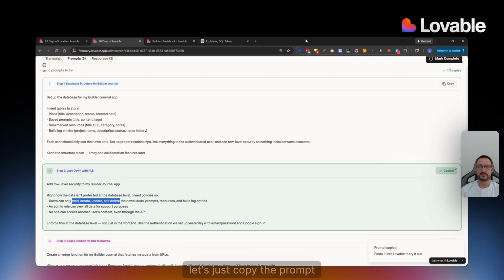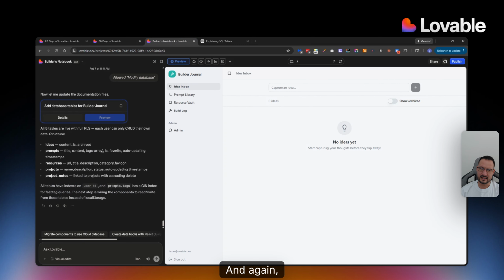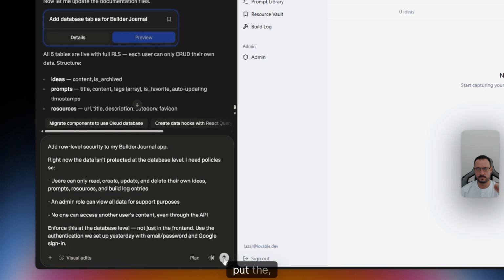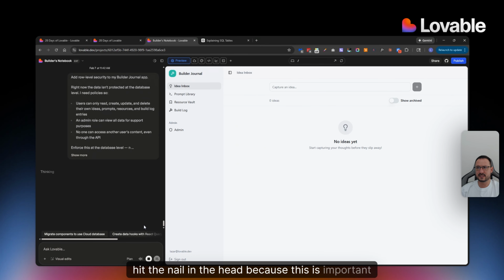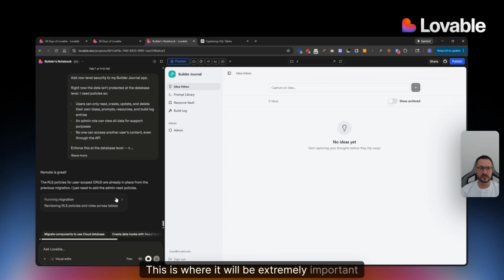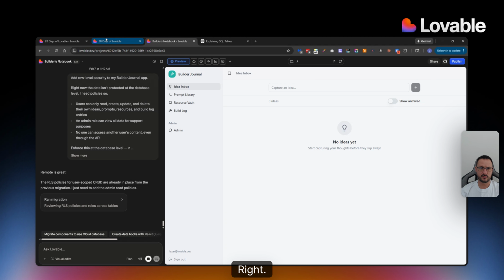Let's just copy the prompt and go back here. And again, I know that Lovable probably already did this, but we're just going to hit the nail on the head, because this is important. Later down the road, when we go through the publishing flow and security review, this is where it will be extremely important to define these and make sure that they're properly configured, right?